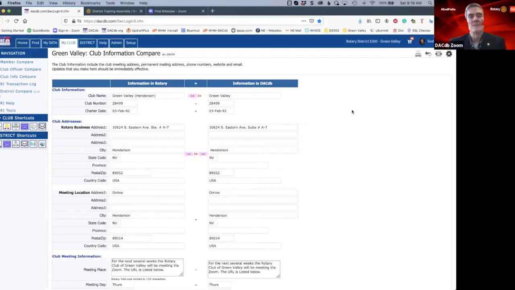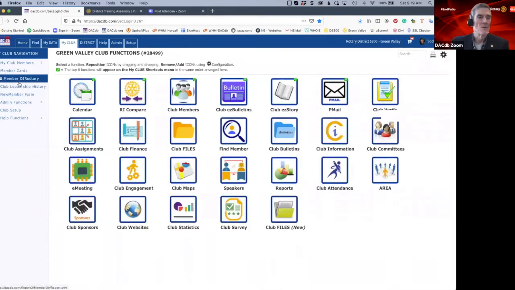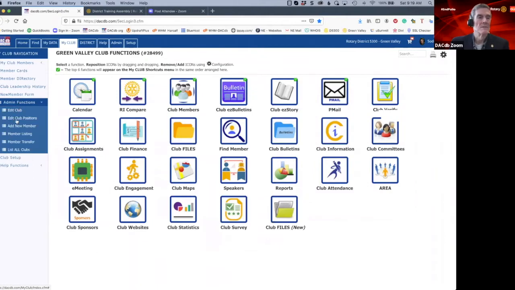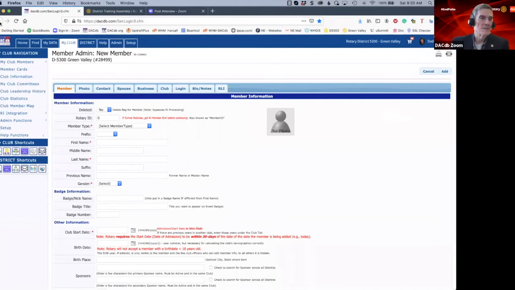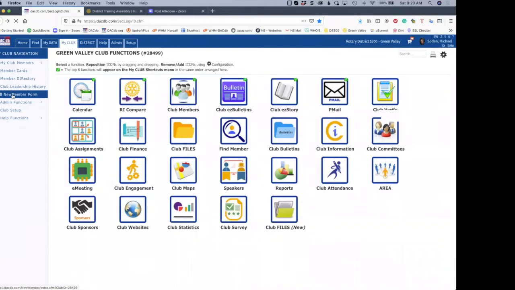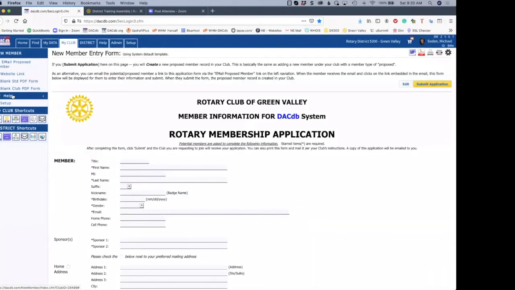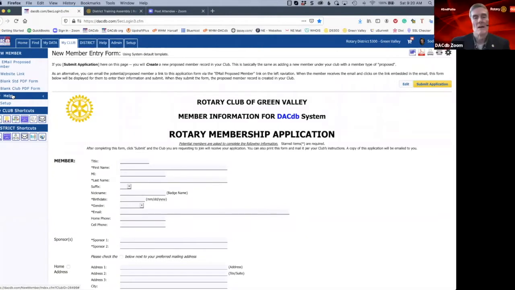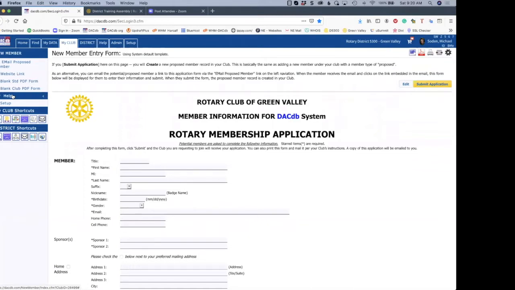Well, basically what happens is when you add a member, again, this is a membership program. You want to do kind of like what we had just talked about. If we go back to my club again, and we're going to come over to the admin functions. I'm going to come down to add new member. Oh, wrong one. I want the new member one. New member, sorry. I think they want to invite somebody to join. I think I'm interpreting this as you send the new member form to somebody, a proposed member. Okay.